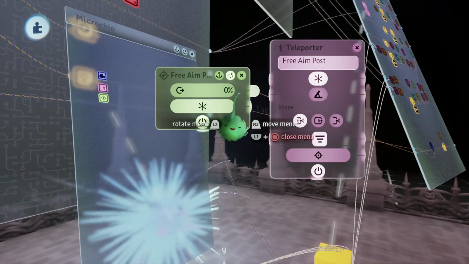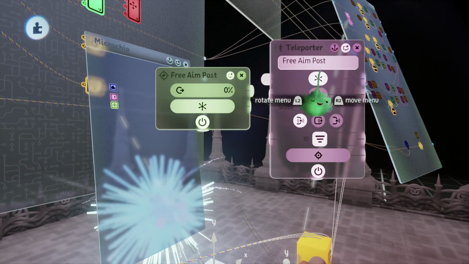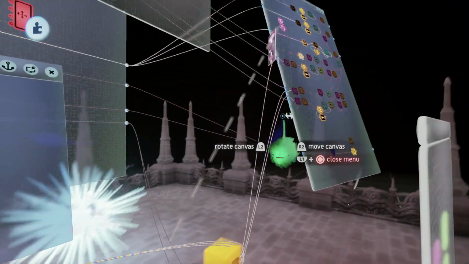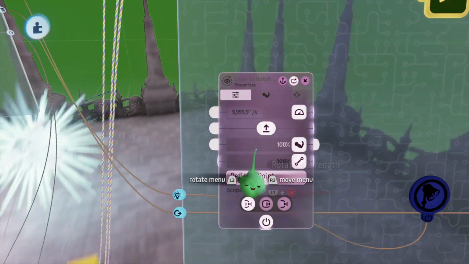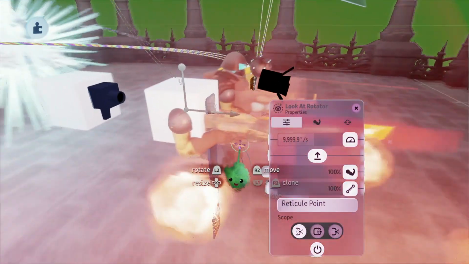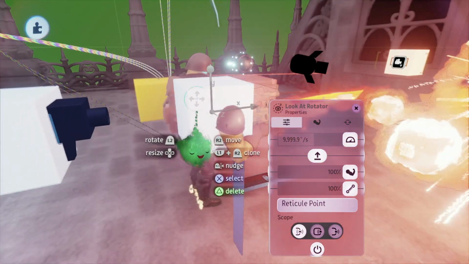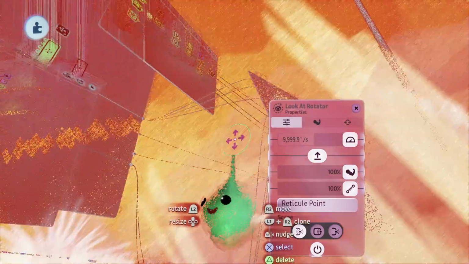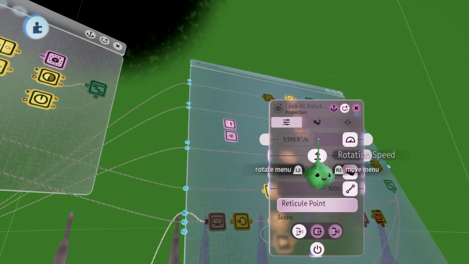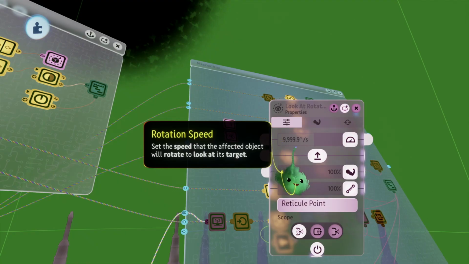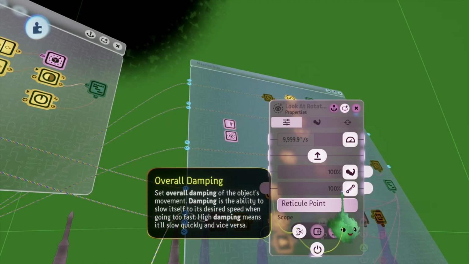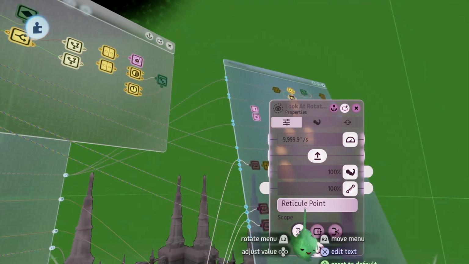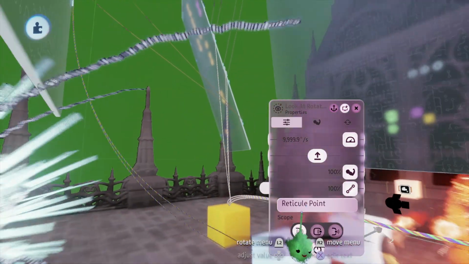It's called free aim post. Make sure you get the capitalization and spacing correct, otherwise it won't work. I've also put a look at rotator on top of this mount, and it's set to full speed, basically 100% rotation strength and 100% overall dampening, and it follows a tag called reticle point.